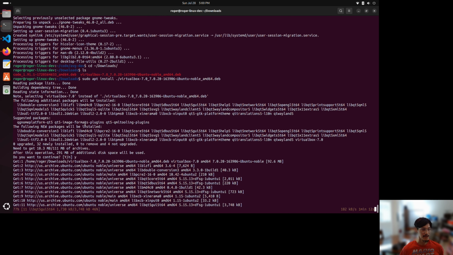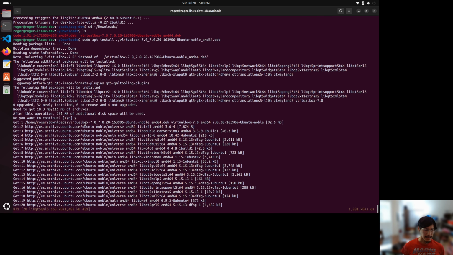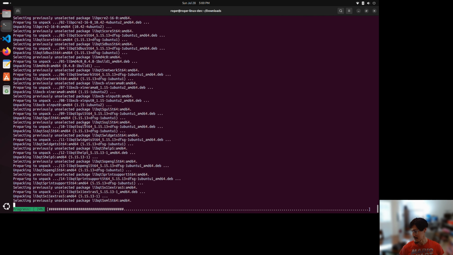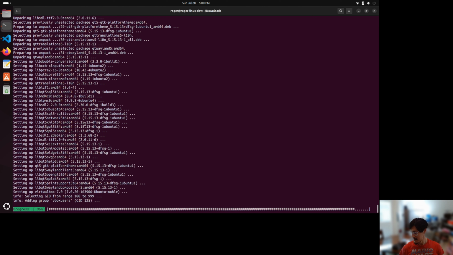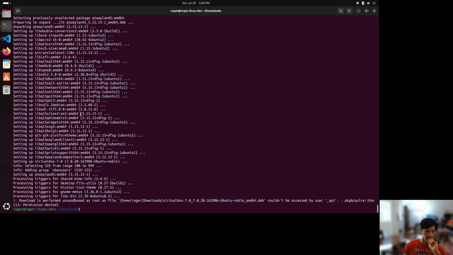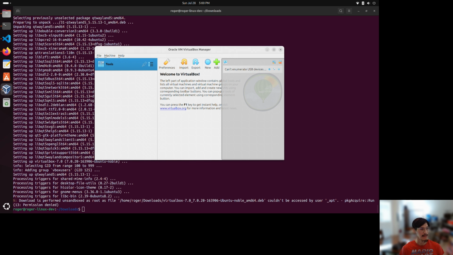Okay, so I'm going to install VirtualBox, and that should allow me to create some more virtual machines to do really basic testing with. Cool. So let's do VirtualBox. Yeah, let's pin that.